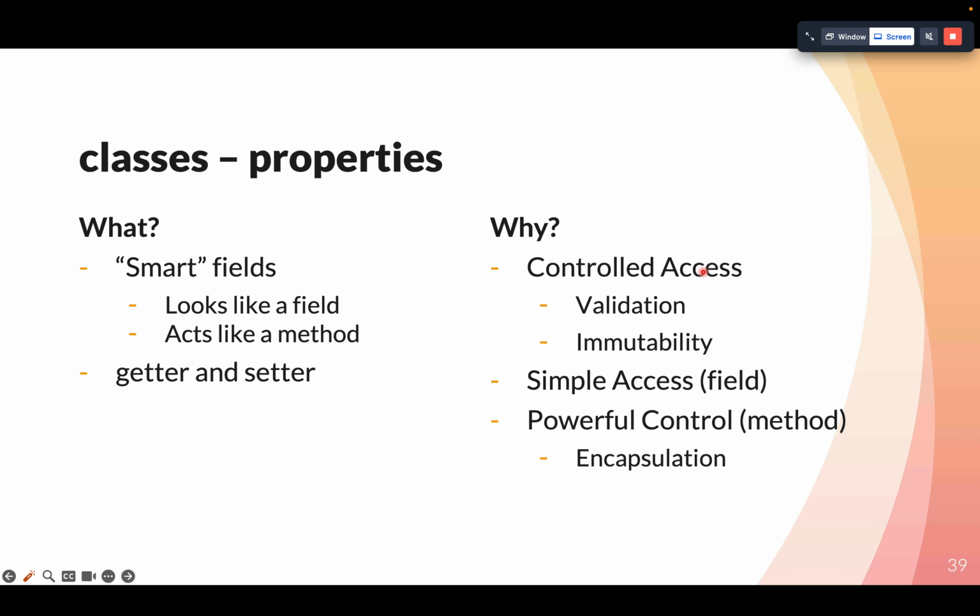Okay, so I want to give you the full picture here. Do you remember that I said before classes have two things? They have fields, which are like variables, and they have functions, which are called methods. That was a lie. There's actually three things. But the third thing is basically the child of a field and a method. It's like they came together and had a baby, and the baby is called a property. So a property is a smart field. It looks like a field from the outside, but internally it acts like a method.